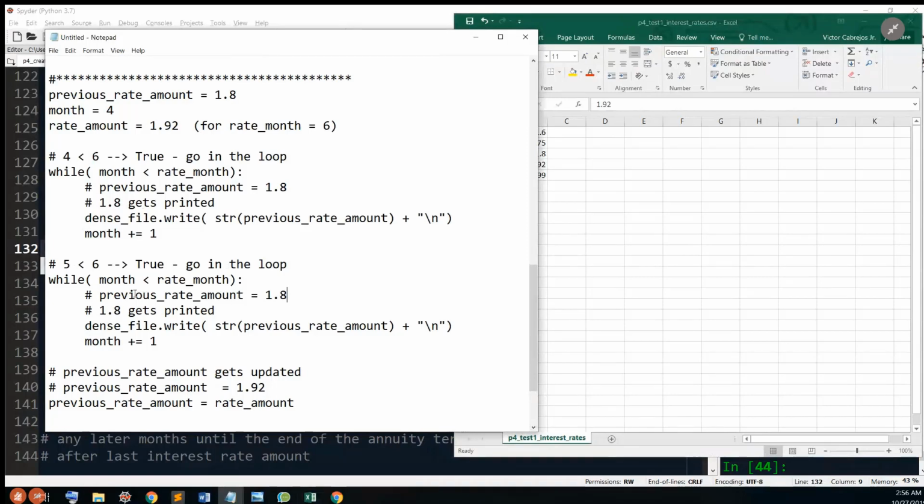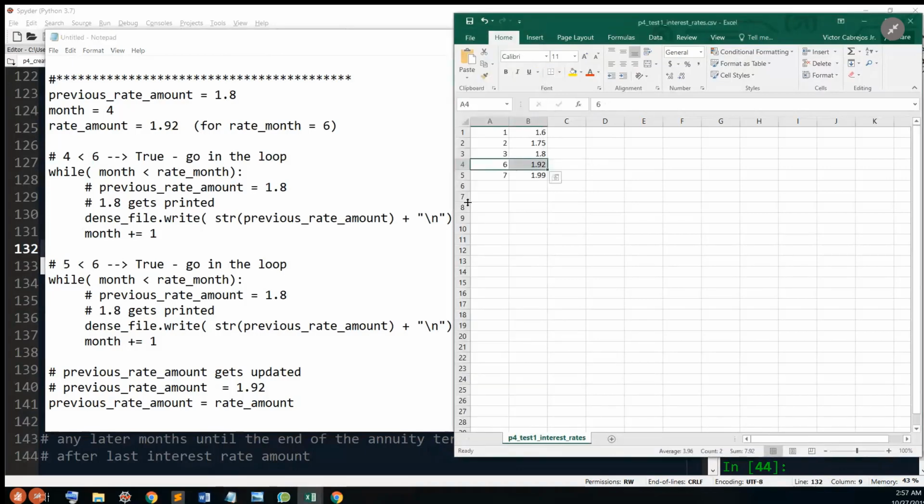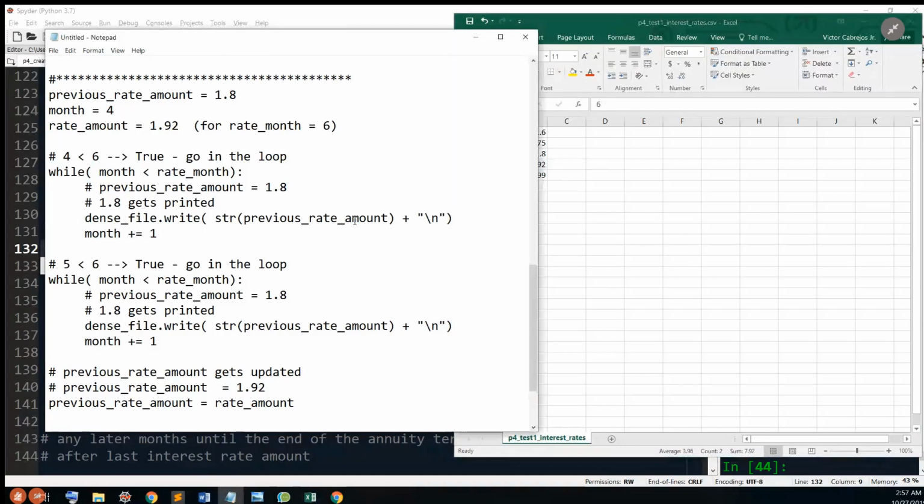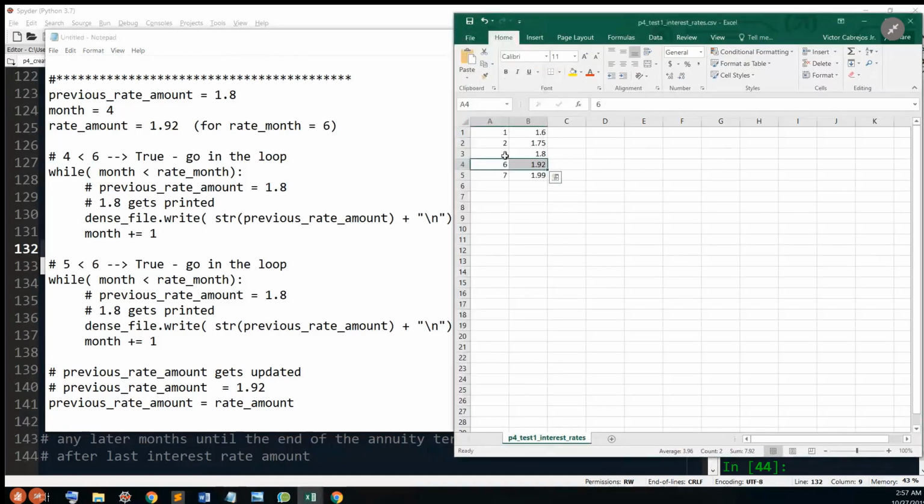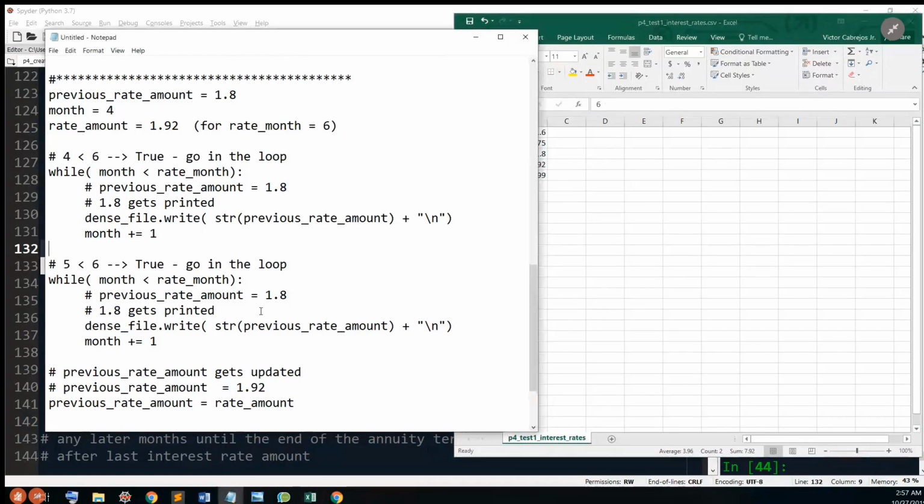So see the power of this? It will keep just going from the previous rate amount up until month becomes 6, which is the actual number here, right? So this will work. Don't you think this just worked because 4 was not there? Right. No. It doesn't matter. The loop will continue, and that 1.8, that previous rate amount, will get printed the way it was meant to be.